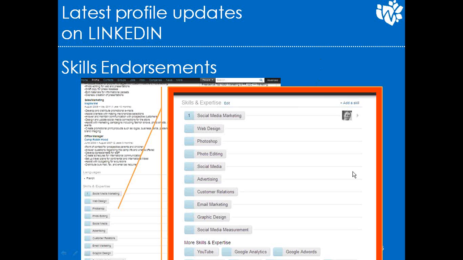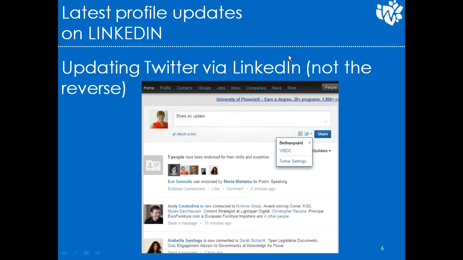Something else that is new is updating the Twitter via LinkedIn. So this is what your profile looks like, or what my profile looks like, and I have linked 2 different profiles. I've linked my personal as well as the WBDC's Twitter accounts to my LinkedIn, and if you check that box right there next to the bird, then that update will go to Twitter as well.